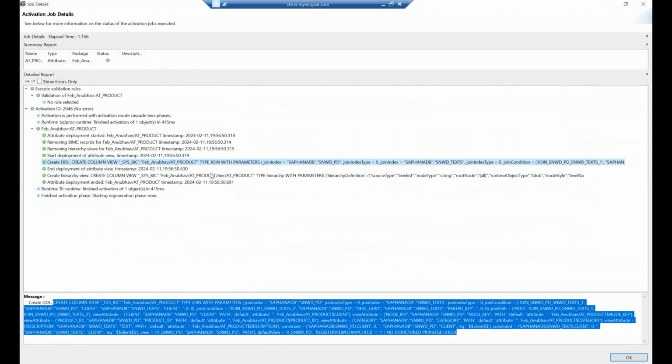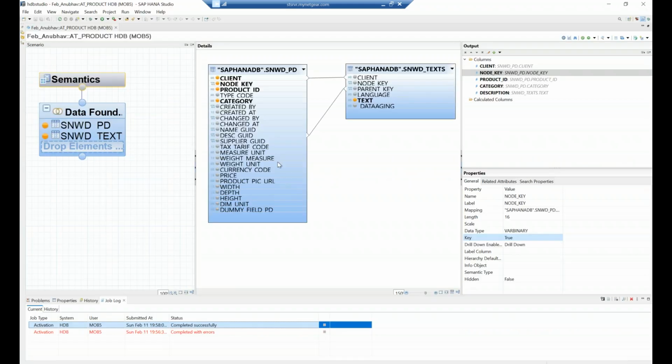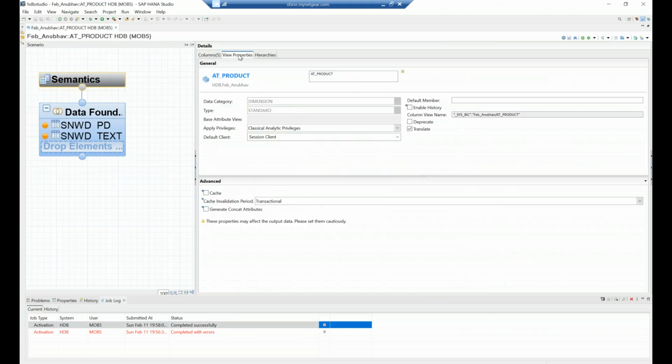So what it is doing, it is creating now a view in HANA, the runtime object with the package name slash the object name. So this is your runtime object. Click OK. You can also find the runtime object name in semantic view properties and here. So this is the schema name dot the object name. Look at the object name. It is the package name slash the object name. I copy this name.